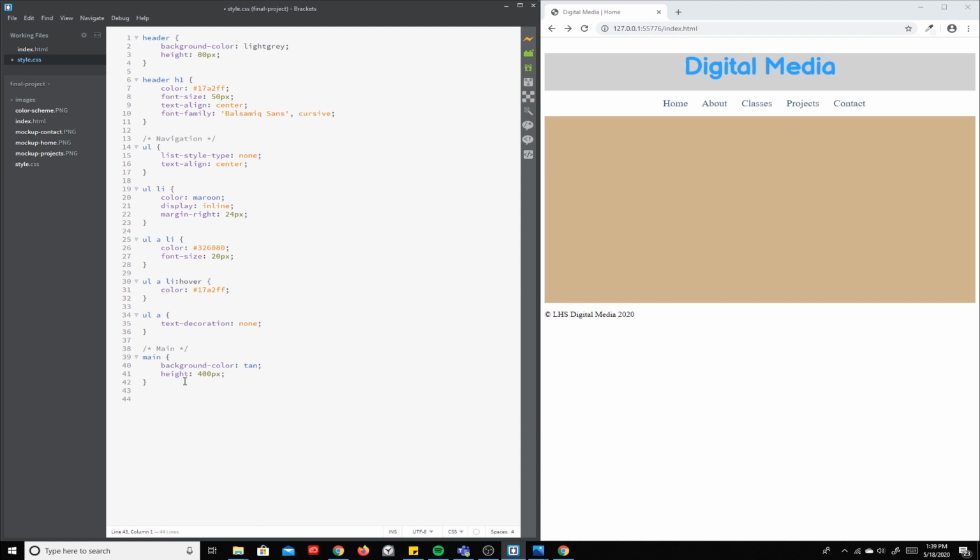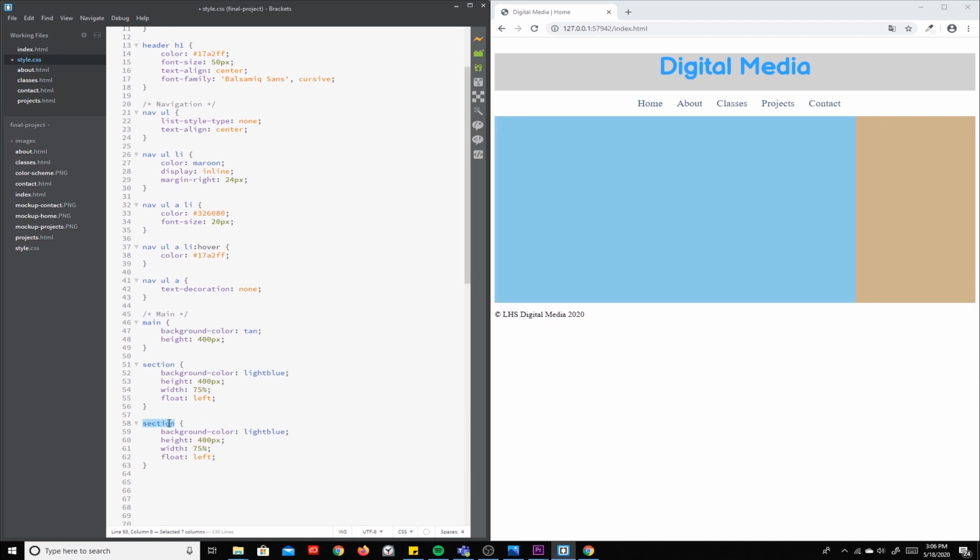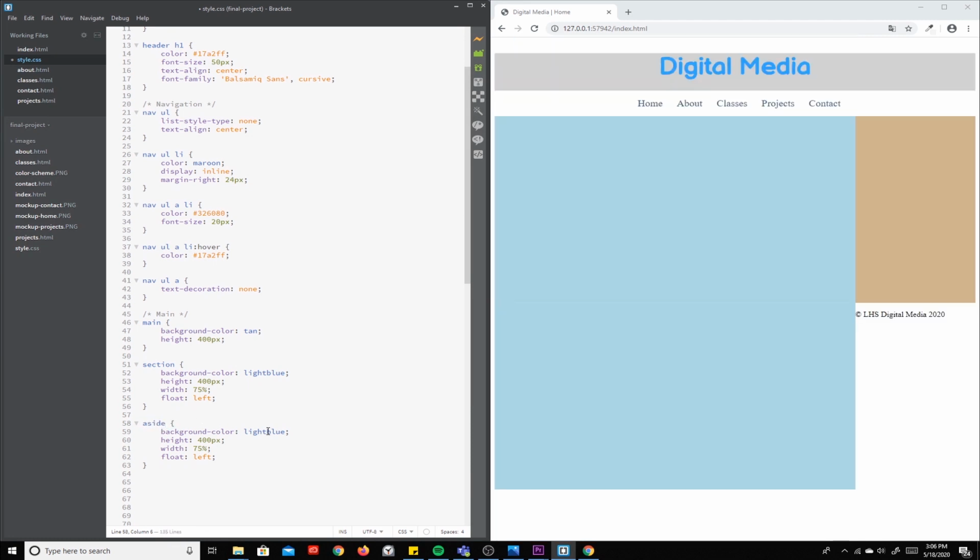Then the next section is actually, it's a section. We'll do the same thing with that. I'm going to just copy and paste this. And this is going to be, we'll give it light blue, great. And it's taking up the whole size, which I don't want it to do. So I'm actually going to give this a width of 75%. And you can see that other piece on the side of it. And then I'm going to take this and copy this. We will then go in and rename this aside and give this a new color.